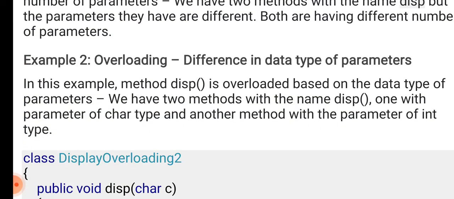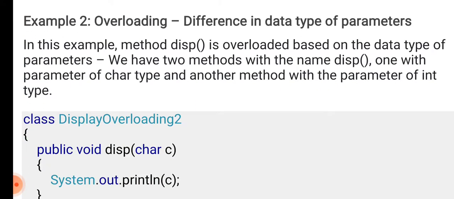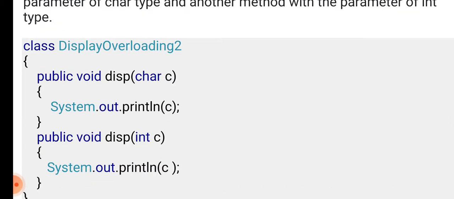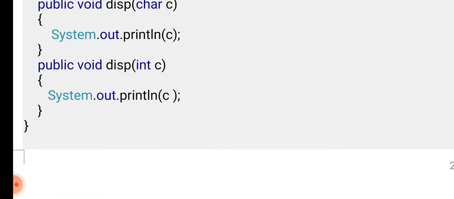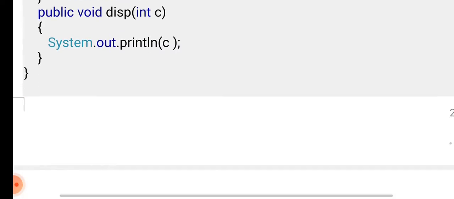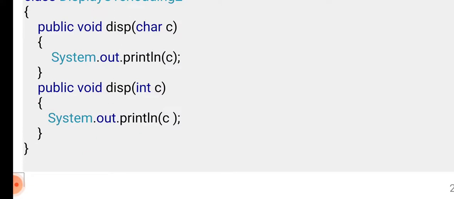Next, second example: difference in data type of parameter. In this example, method disp is overloaded based on the data type of parameters. We have two methods with the name disp, one with a parameter of character type, another with a parameter of integer type. Here, class DisplayOverloading2 is the name of the class. Public void disp is declared the first time with a character argument. The second time the method is declared with the integer data type. So the method name will be the same, but the parameter list will be different. This is called method overloading.